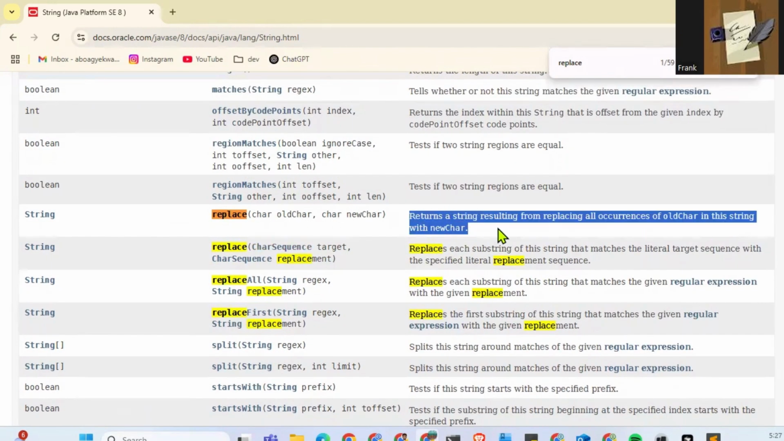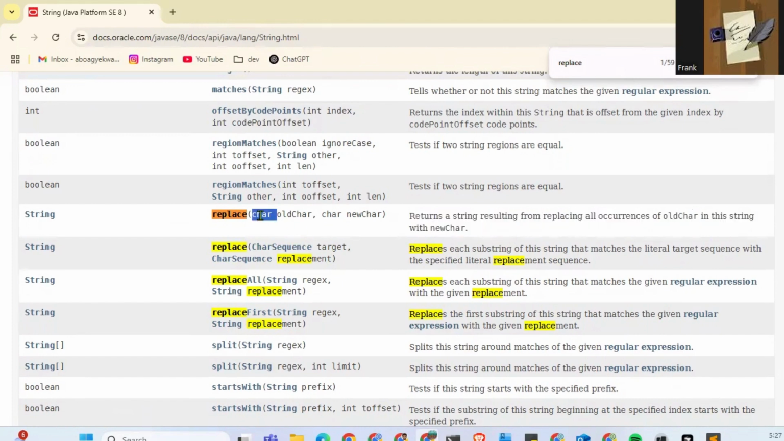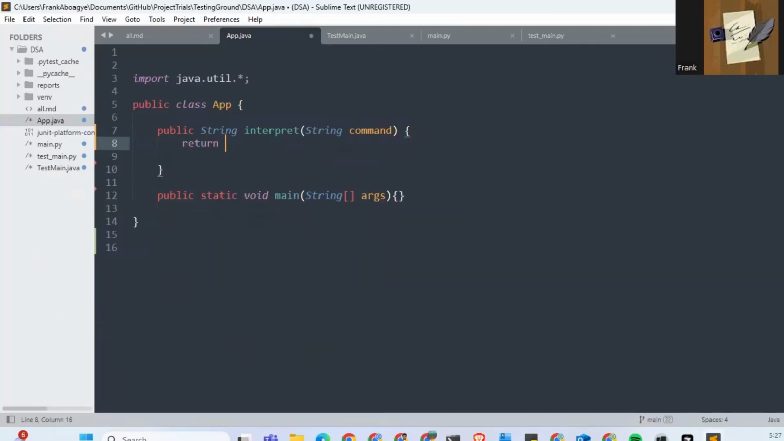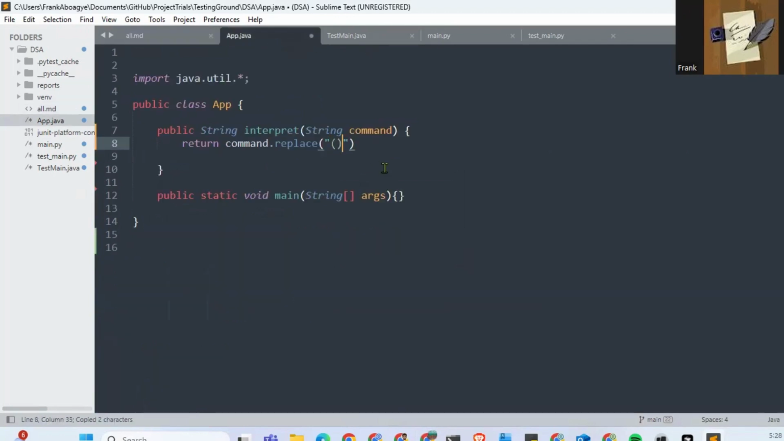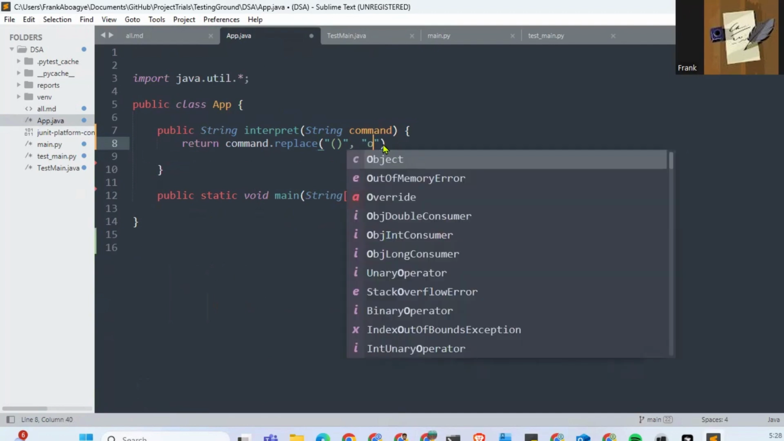All right, so it returns a string resulting from replacing all occurrences of the old char. If you have a character sequence, that's what we do here. We can just return the command dot replace. What are we replacing? Since G maps to G, what we need is this particular string here. So we are replacing every occurrence of this with O.